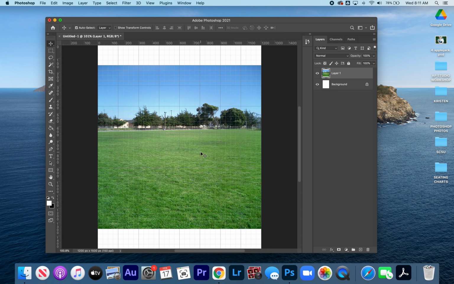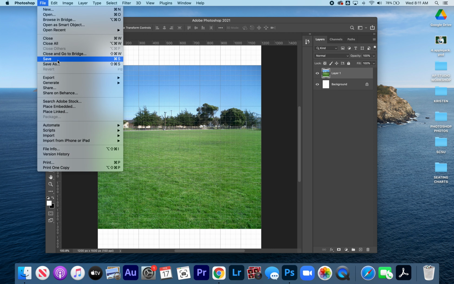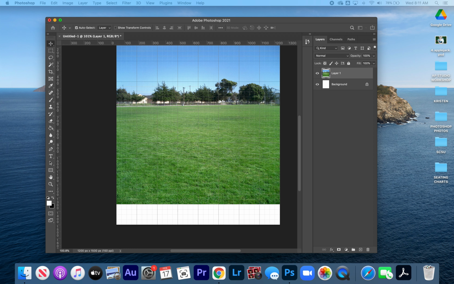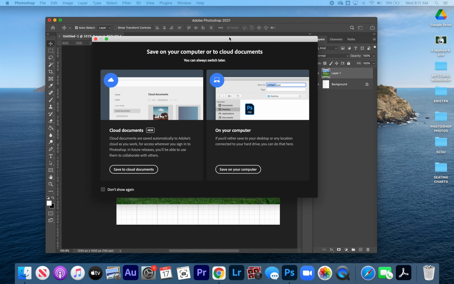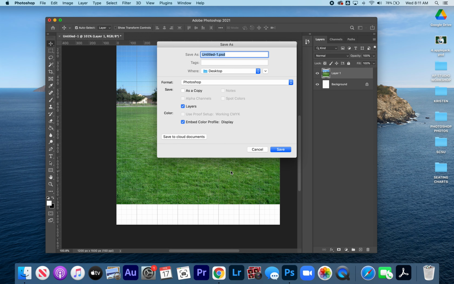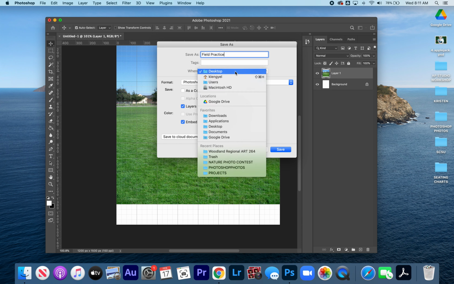Once you are done working on a project, there is another tutorial to show you how to save everything, but I'll show you right now also that you just come up here to File, Save As, and it's going to give you some choices. So first you're going to want to save it on your computer, and you get this window that comes up. So I'm just going to put Field Practice. I can save it on my desktop for right now. But then I need to drag it into my Google Drive, or if your Google Drive is already set up, you can save it right into your Google Drive.